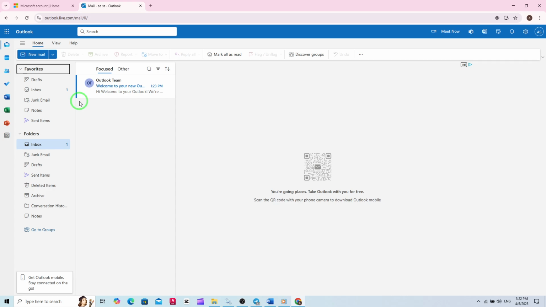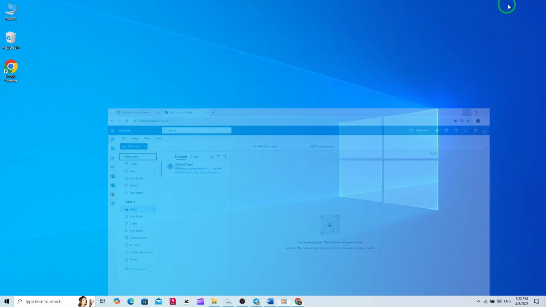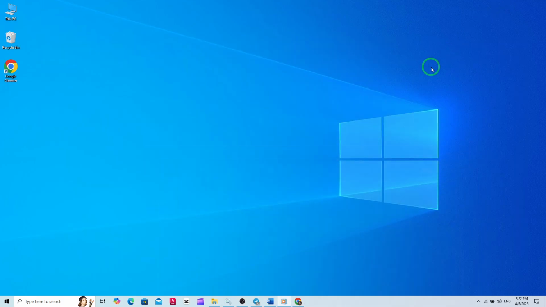And that's it. You've successfully removed deleted items from your Favorites in Outlook on PC. This process is quick and straightforward, helping you keep your workspace organized and focused on the folders you use most frequently.